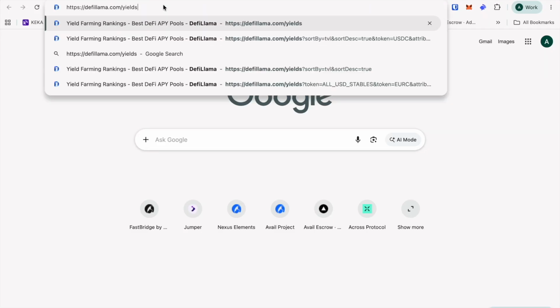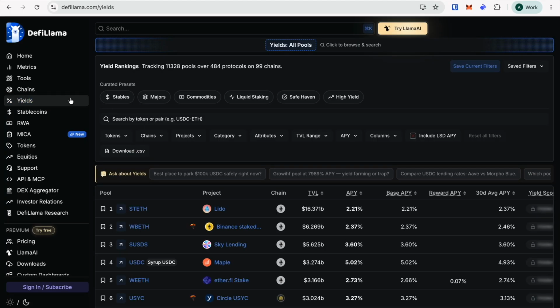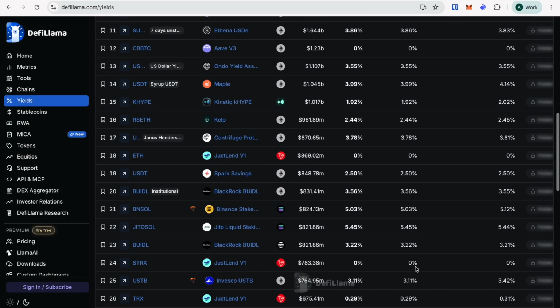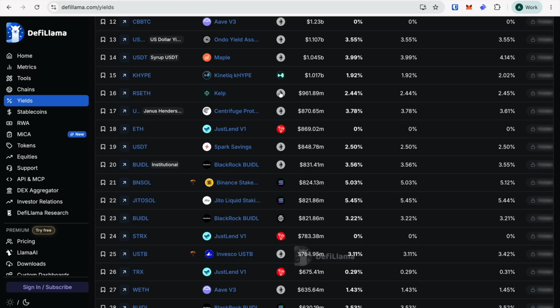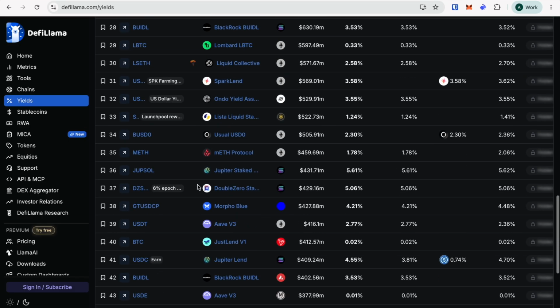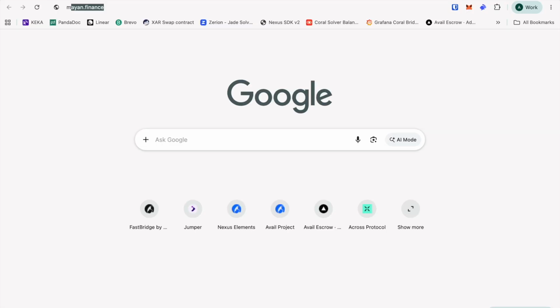Today I want to show a very typical use case where FastBridge can make your lives easy. Here I'm on DeFi Llama looking for some good yield opportunities. I see a bunch of options across multiple chains. Let me pick a reliable one. I think Morpho is a good option with about 4.21% yield. Let's head over to Morpho.